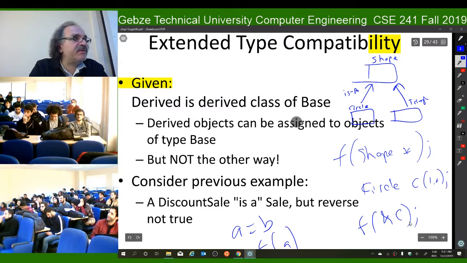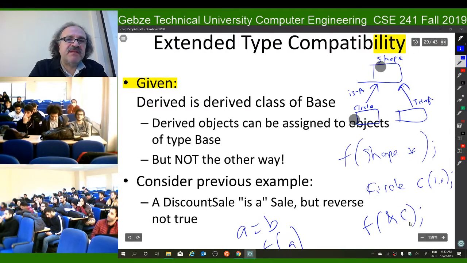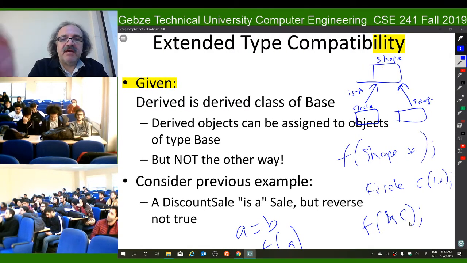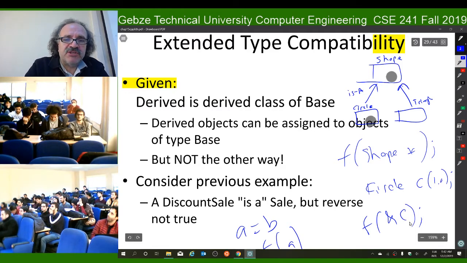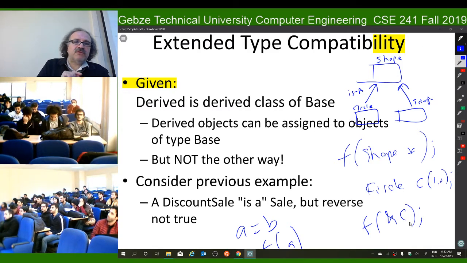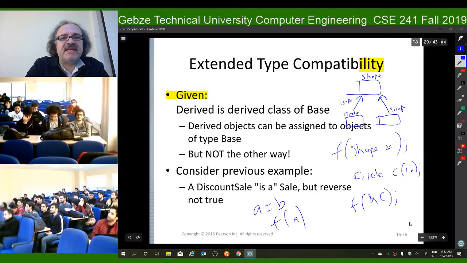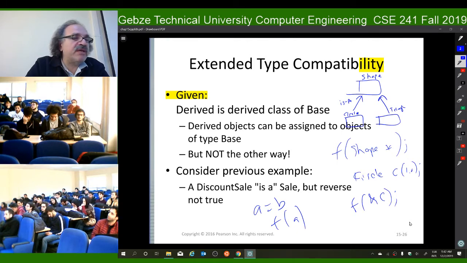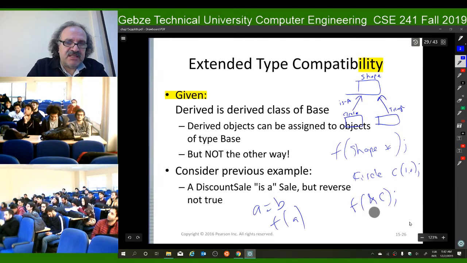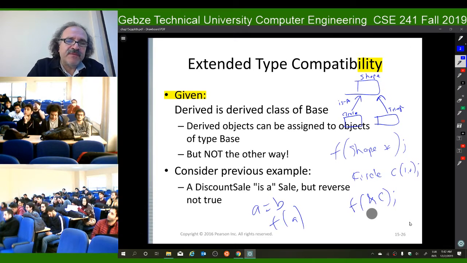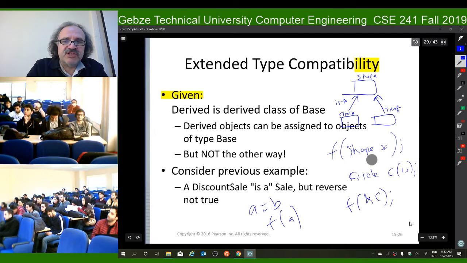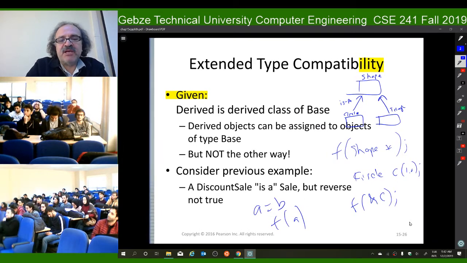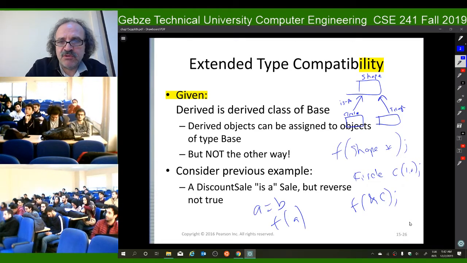Circle is a shape. There is a relationship between them. And there is this extended type compatibility between circle and shape. Okay, this is called extended type compatibility. And for this one, without doing anything, I just send the address of circle to this function which expects a shape pointer.